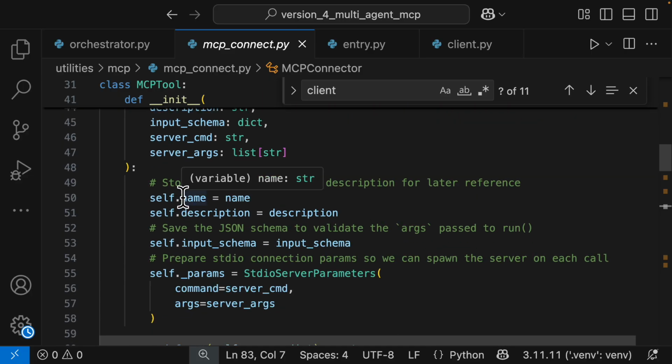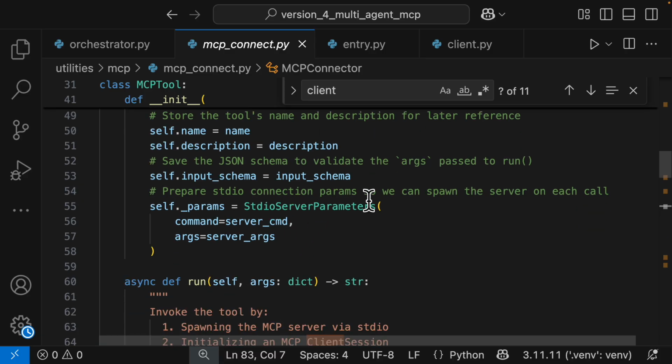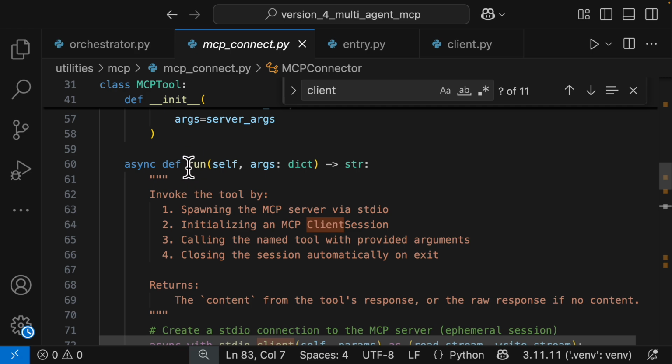In the constructor, we store the name of the tool and the description for later reference. We save the JSON schema to validate the arguments passed to run, and we prepare the stdio connection params so we can spawn the server on each call of this particular tool. Then we have MCP tool run.